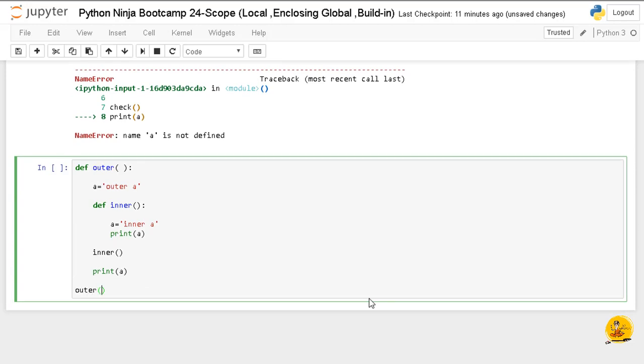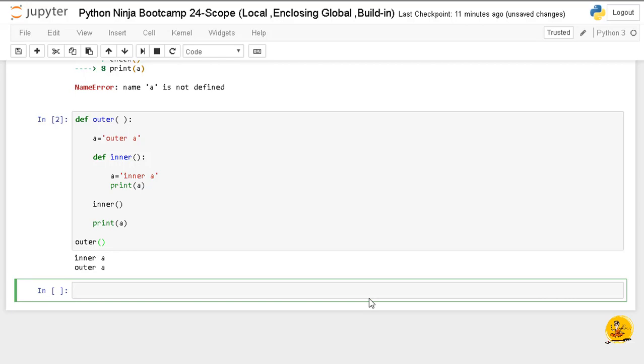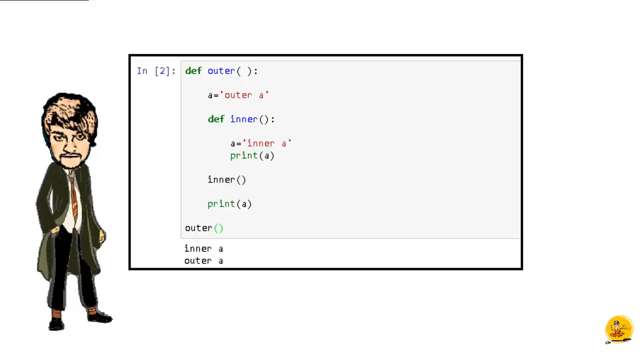If I run the code now, you will see the output as inner a and outer a. Let's understand what's happening here. When we call the outer function, it sets the variable a equal to outer a. This variable is local to the outer function. Then we call the inner function. It sets the variable a to inner a. This variable is local to the inner function.